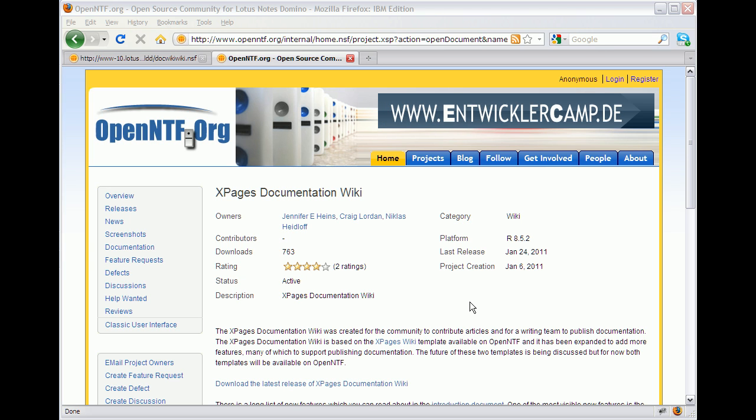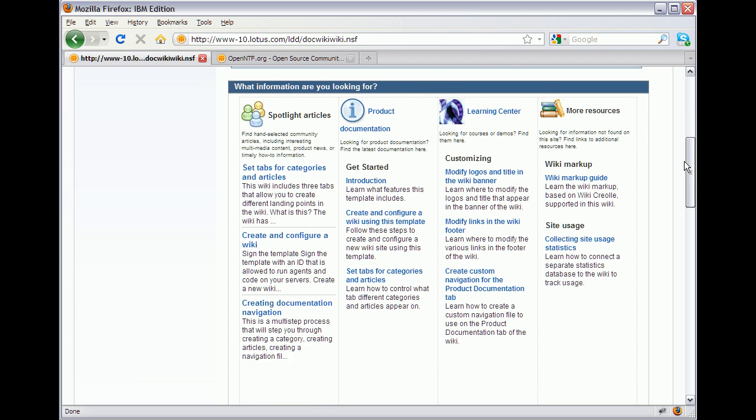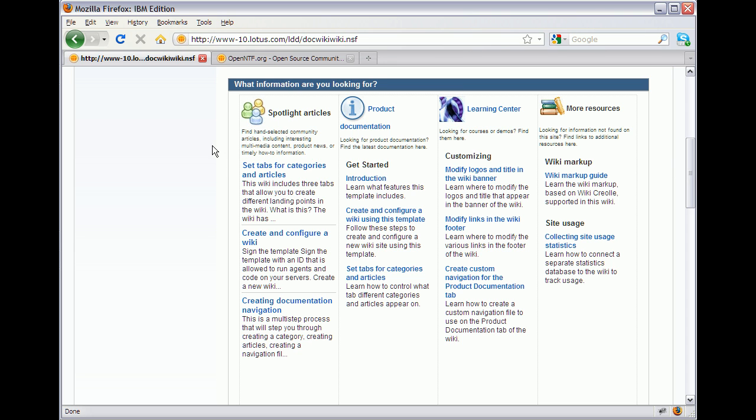The next project is the XPages Documentation Wiki project, which has been developed by Jennifer Heins, Craig Lawden, and other people from the IBM documentation team. It's based on the XPages Wiki template provided by Steve Kesseldine earlier. So here's the homepage. The homepage contains this new welcome section that allows you to navigate to the most important content in this wiki directly.